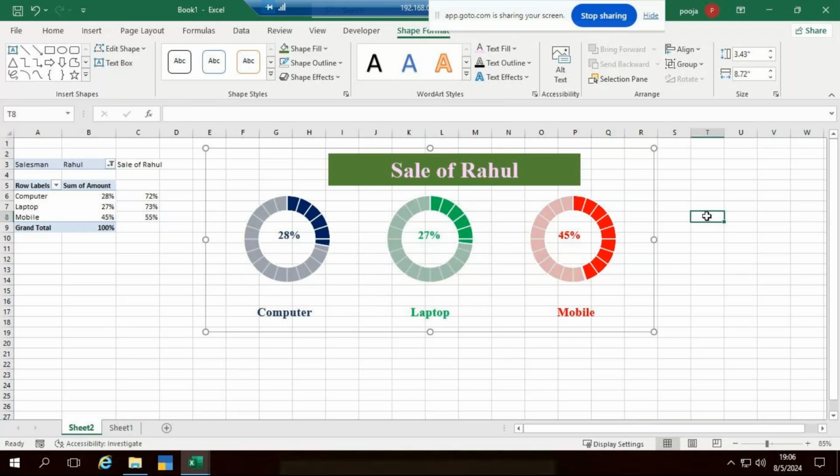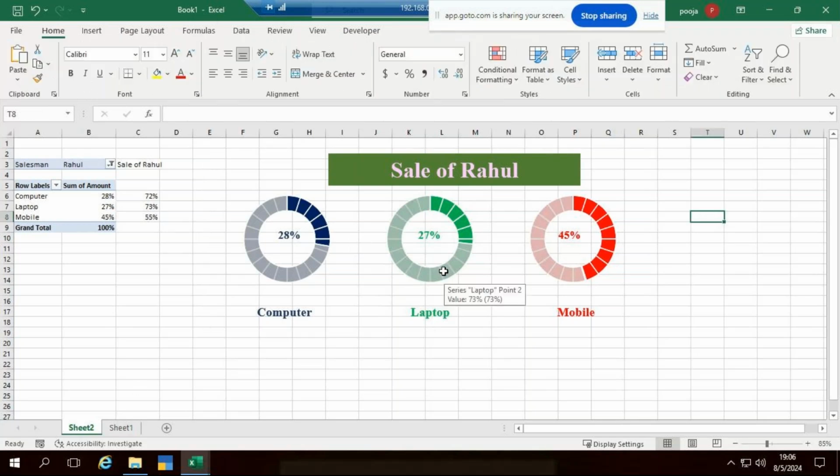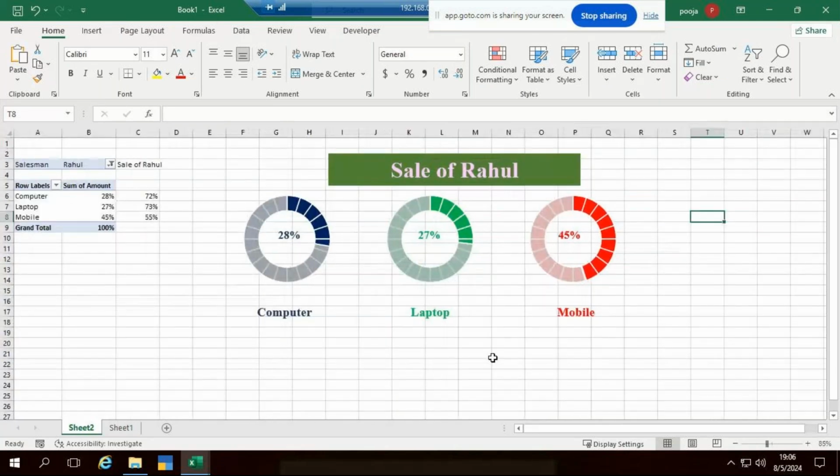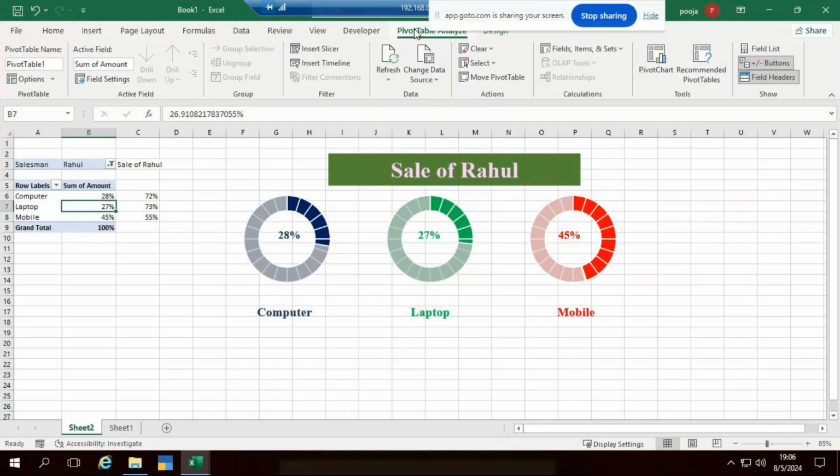So after this, I'm going to insert a slicer. Every time I have to go here and filter it. Instead of that, I'll insert a slicer here. I'll just click on this PivotTable Analyze. You have the option here, Insert Slicer. I'll just click on this Insert Slicer.